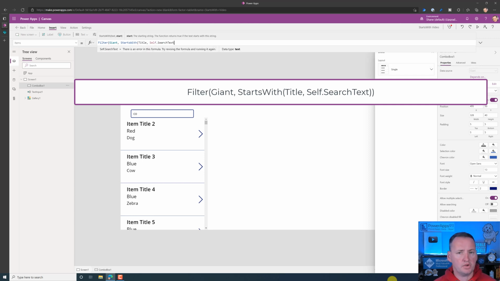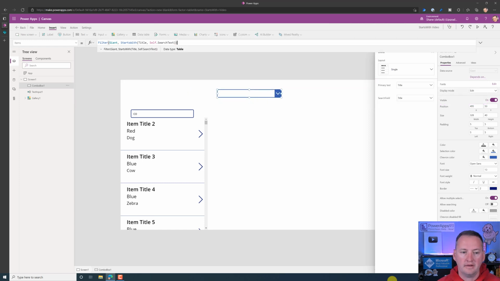Self.searchText. If you haven't used self before, that's just a way to reference the control, myself. Instead of writing combobox1.searchText, we write self.searchText. The beauty of this is that if I copy this formula to another combo box, it would just work, because it would always just be referencing itself.